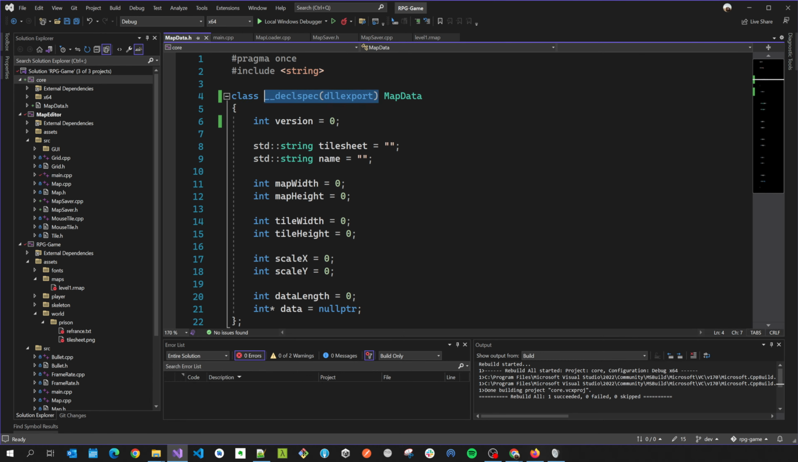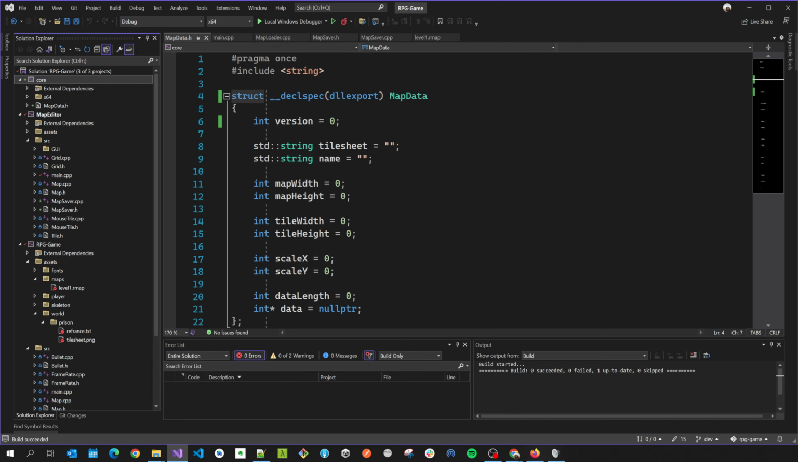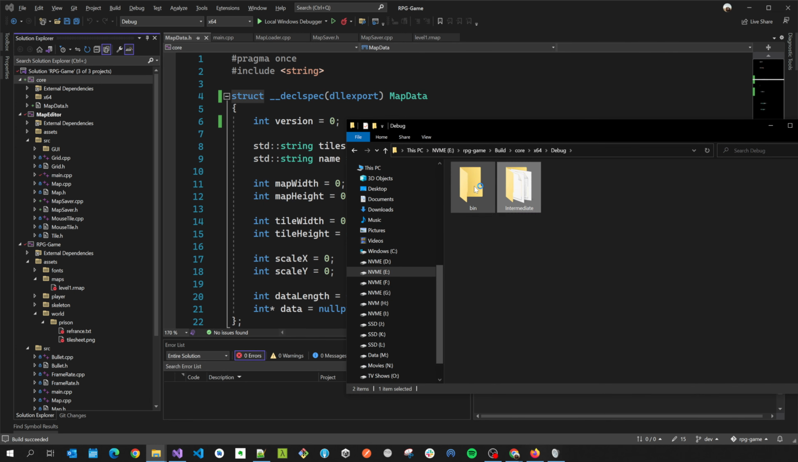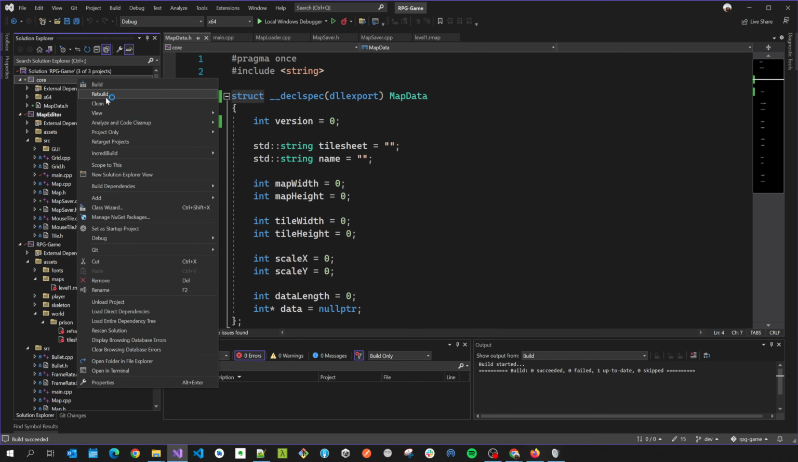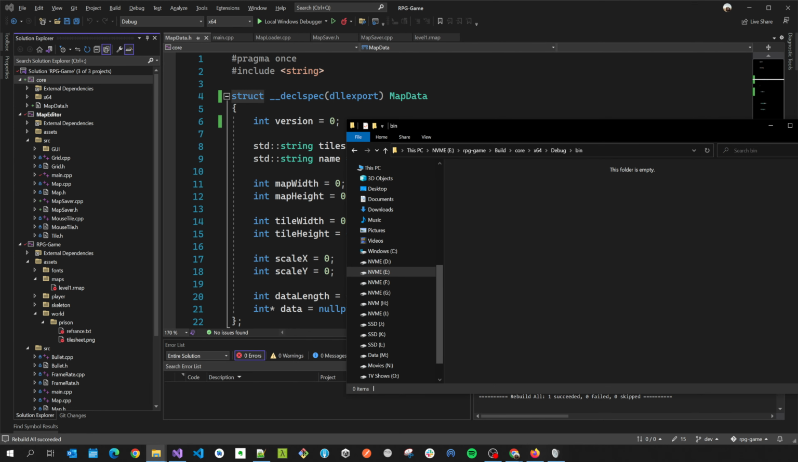Why do you not decal spec? Why no decal specking? Oh, it's a class. Should be a struct. Nope. It absolutely did nothing.